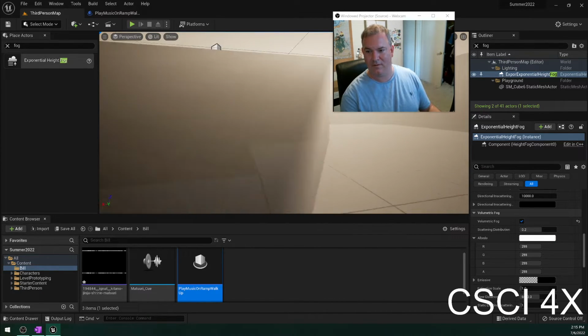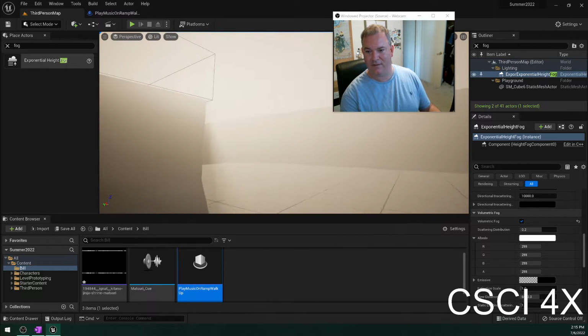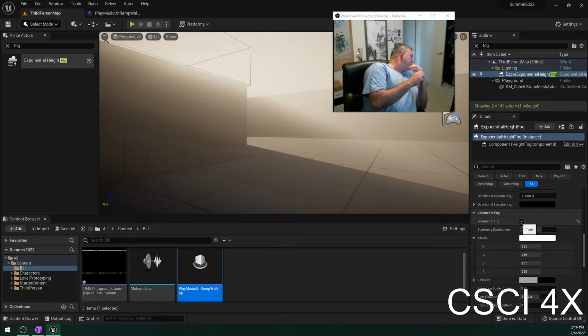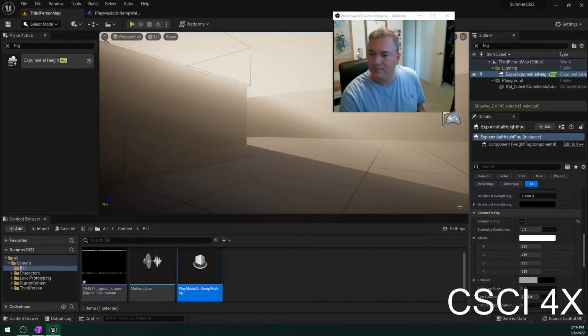Where's the coloring? It's under albedo. Where's albedo? Under volumetric fog. So you want to turn volumetric fog on. I don't know where in the world volumetric fog is. Did you click on the fog? Yeah, I'm on the fog right now. Then scroll down. Volumetric fog is near the bottom. I'm just going to double check.